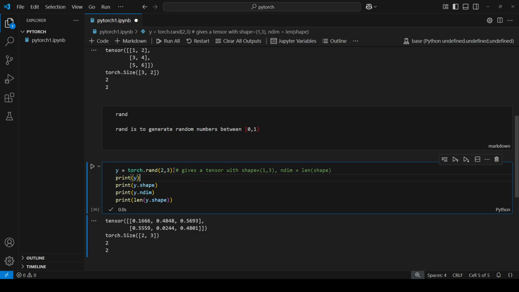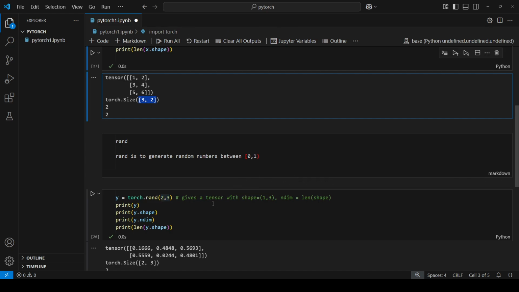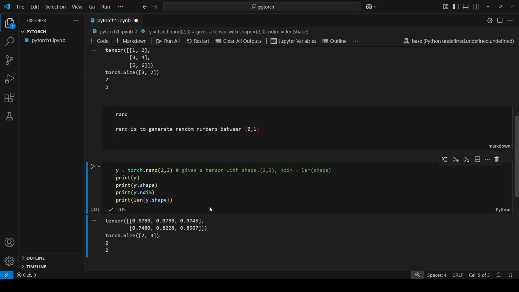Okay, it is torch random, and here we have some input. So this 2 and 3, that is exactly what we were talking about for this shape. Okay, so if we want this shape to be 3 and 2, we're gonna put 3 and 2 here. But here, for example, let's put, sorry, this would be 2 and 3. Okay, so this gives a tensor with shape 2 and 3. And again, the number of dimension we said, that would be just the length of this list. That would be 2.